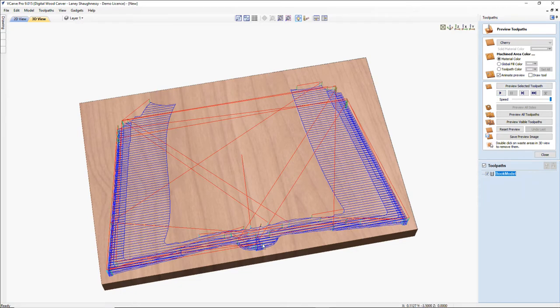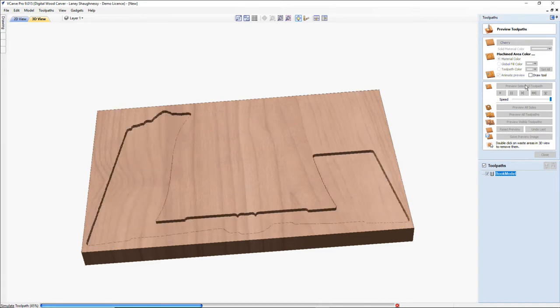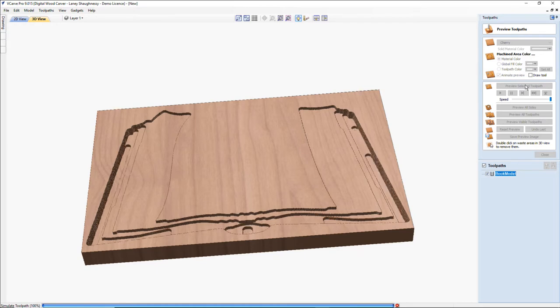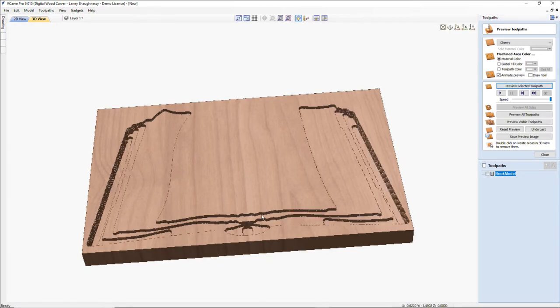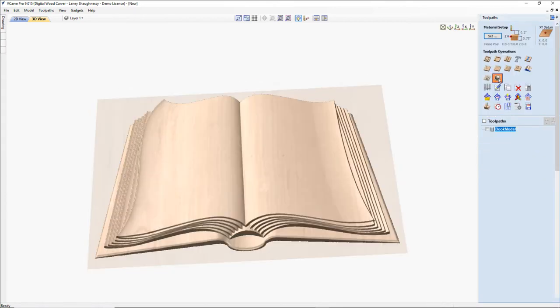And so you can see there's not a whole lot of material going to be removed from here. So if we preview this toolpath, just mostly the outer edges where it drops down for those pages of the book are going to be carved out of there. So there's my rough cut. So now I can go ahead and close the preview and go into my finish cut.